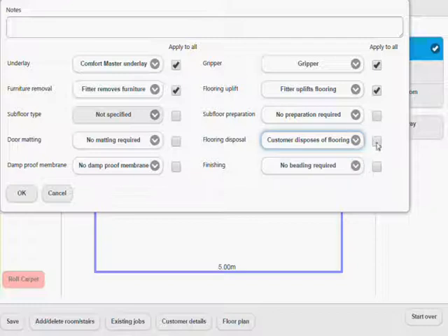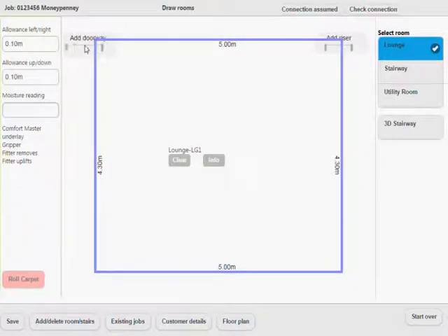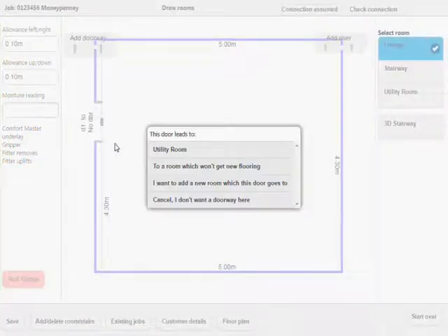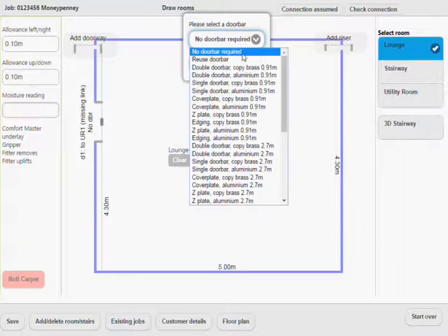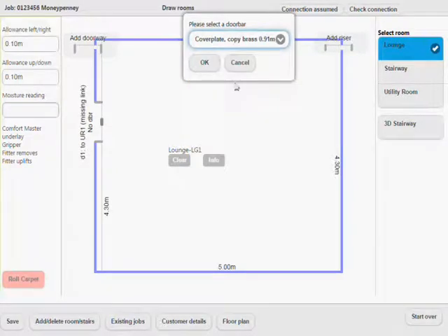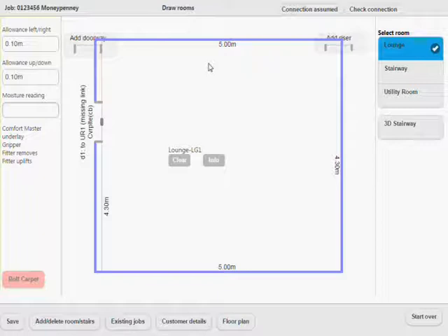We say that the customer will do the disposal. This will feed through to the fitting sheet, but not affect the costing. For this lounge, we will drag on a door, going to the utility room, and apply a door bar, whose price will also feed through into the costing.